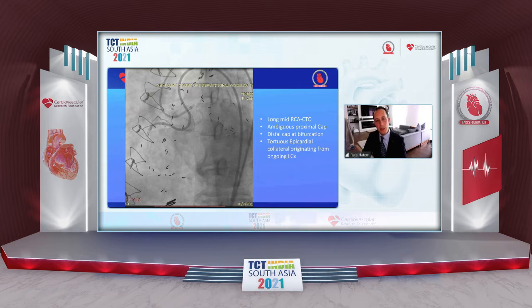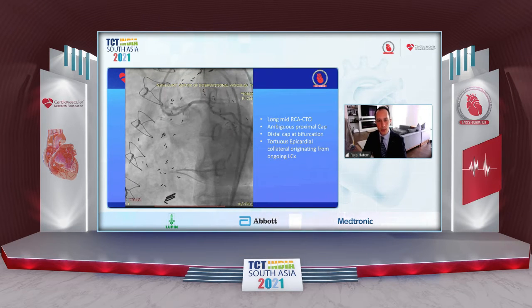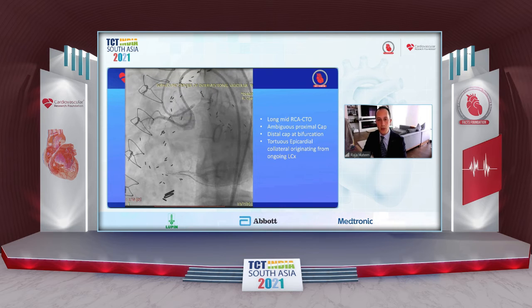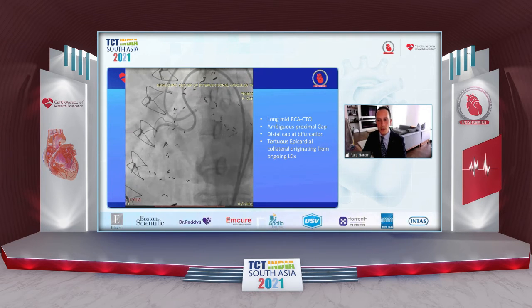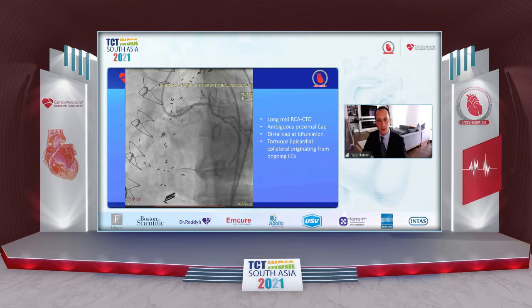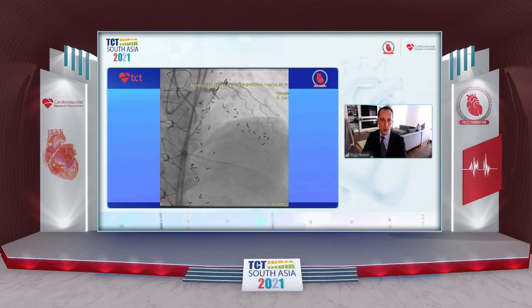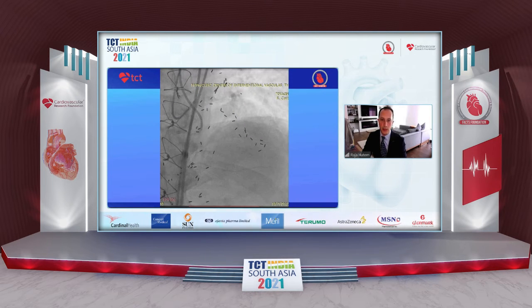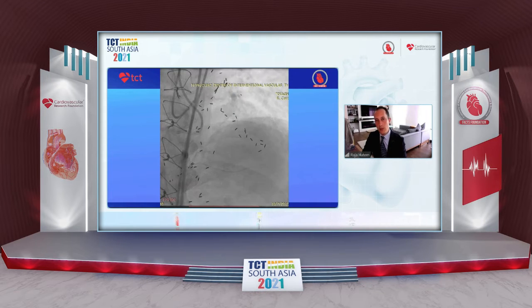Here we see a long mid-RCA CTO with an ambiguous proximal cap. And we see that the distal cap is actually right at the bifurcation, which, as you all know, is a complexity factor. We also see that the main collateral feeding the CTO is a tortuous epicardial that comes from the left circumflex. So these are the setup shots. Here you really see well that epicardial collateral that looks interesting because it connects directly. But as you all know, especially in post-CABG patients, these collaterals could be very dangerous.